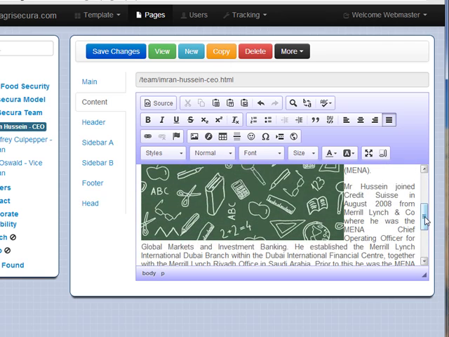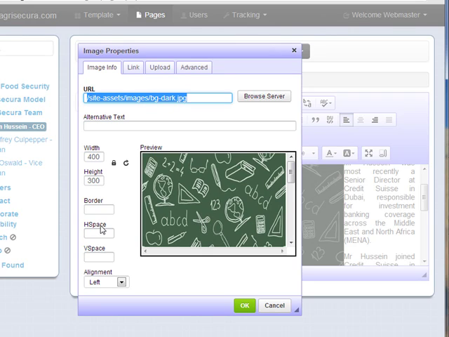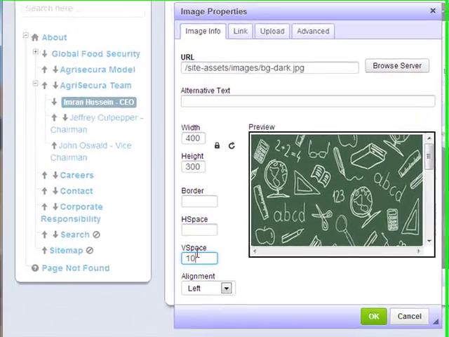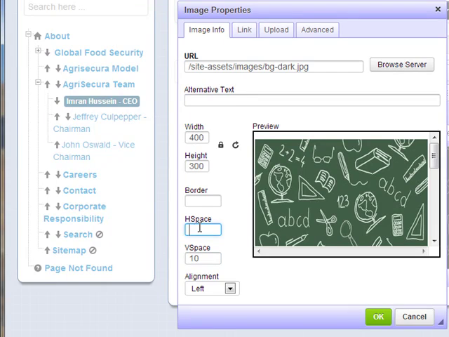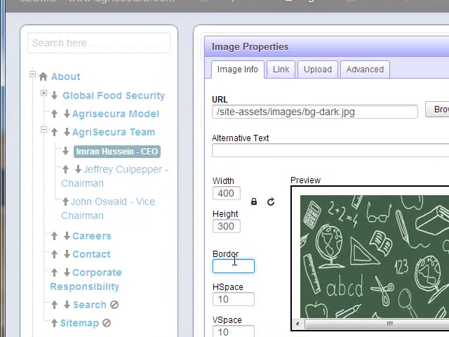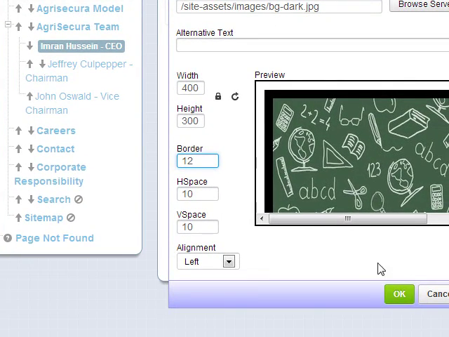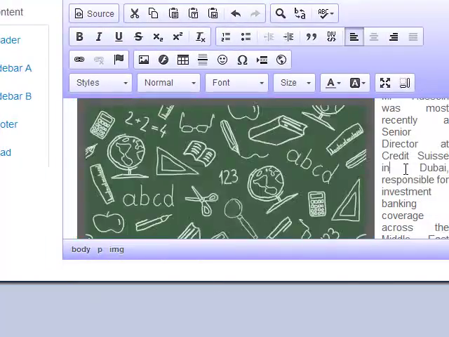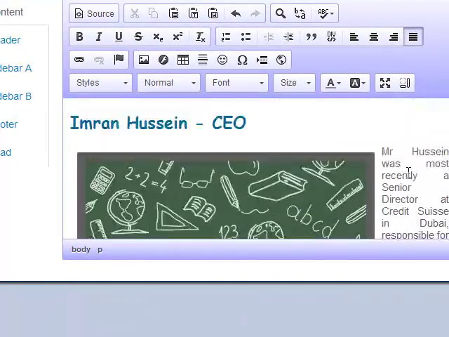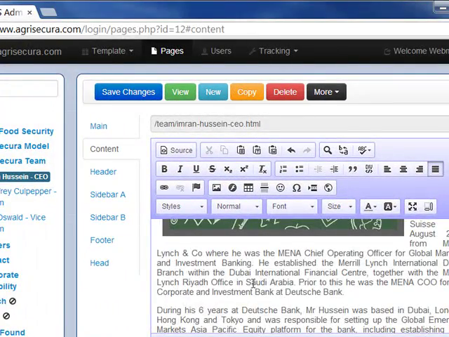Only thing is it's quite stuck to the text. So again I can say image properties, and I can say vertical spacing, I can put in 10, horizontal spacing 10, and if I want to give a border, I can give a border of 1 pixel or 2 pixel, and I'll say okay. And you can see that the image has shown the way it is supposed to show. That's how you add an image.